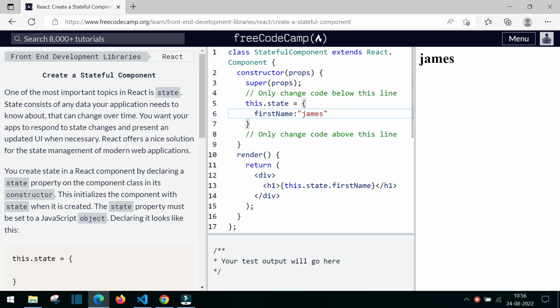Now simply we are giving important data of first name James, and this first name James is used here by giving the code this dot state dot first name. So using this dot state dot first name, we are accessing the name James. So whenever you have to access the property of first name, you have to give this dot state dot first name. So that's it. Press Ctrl Enter.